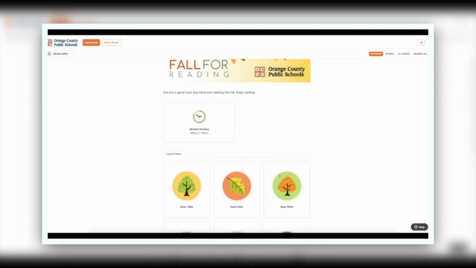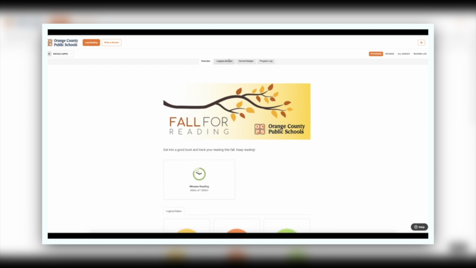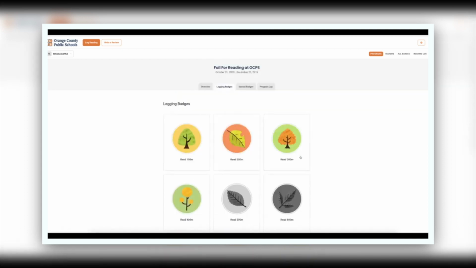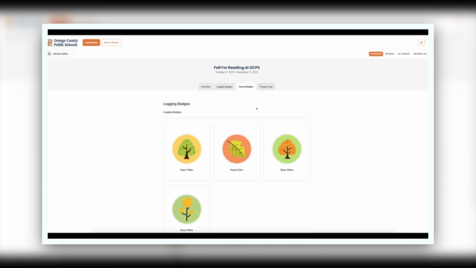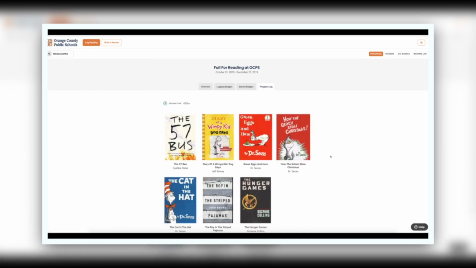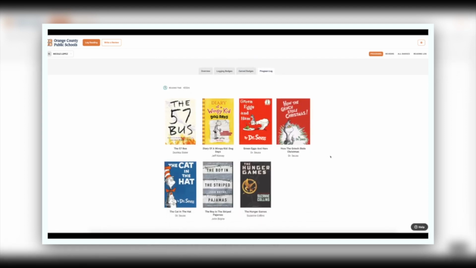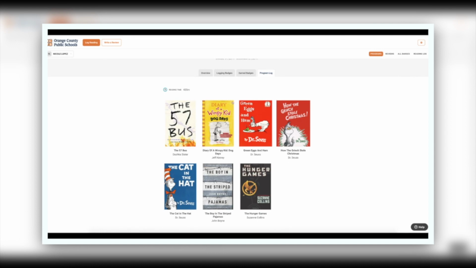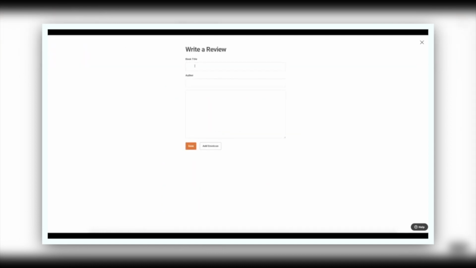You can view all of your badges for that challenge and the badges you've earned in the Logging Badges tab. If you'd like to only see the badges you've earned, you can click on the Earned Badges tab. By clicking on the Program Log tab, you can view all the books you've logged and your time spent on each of them. If you'd like to go back and write a review about a book, click on the Write a Review button at the top left.